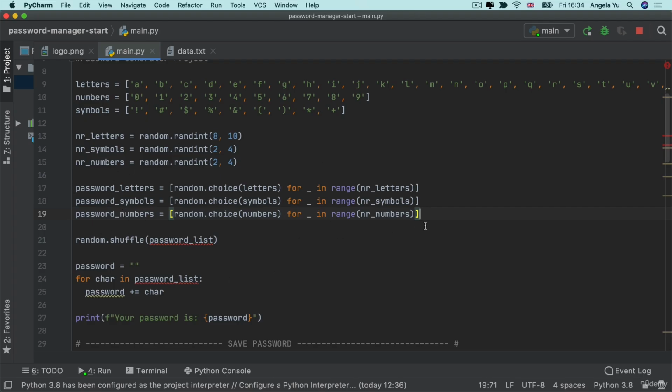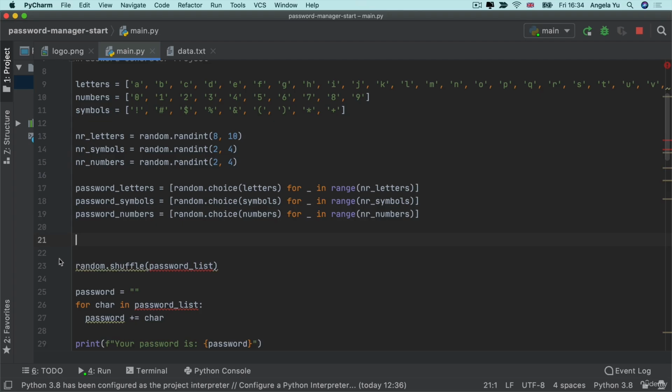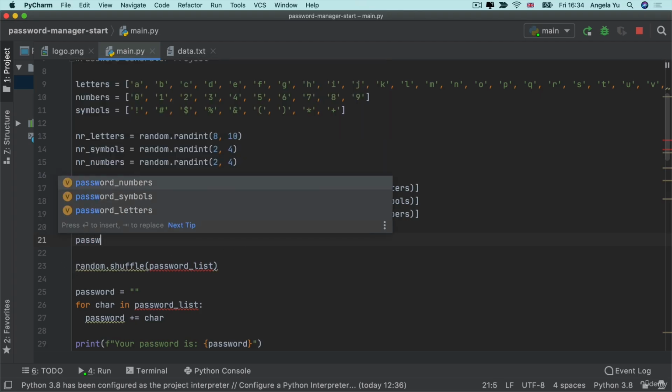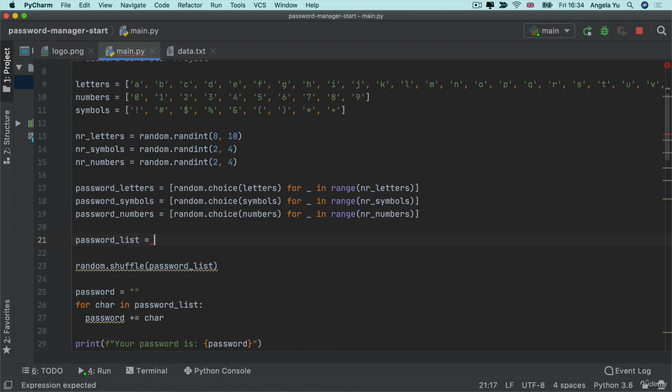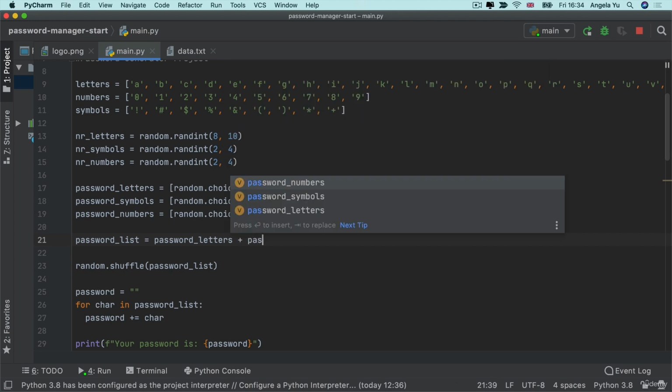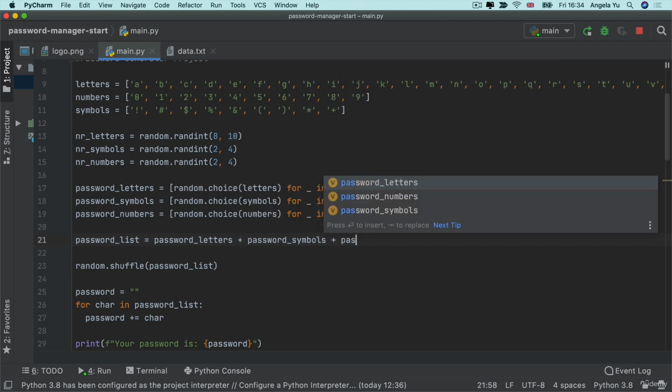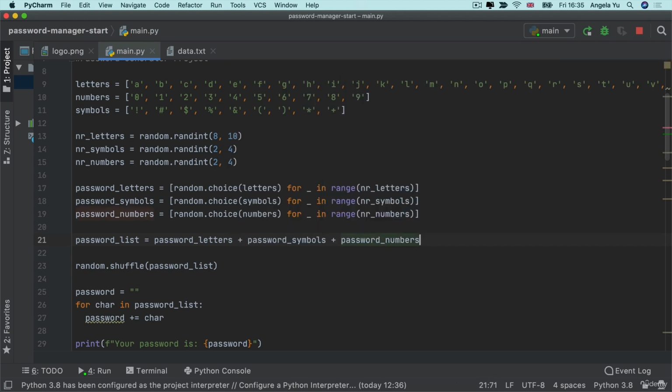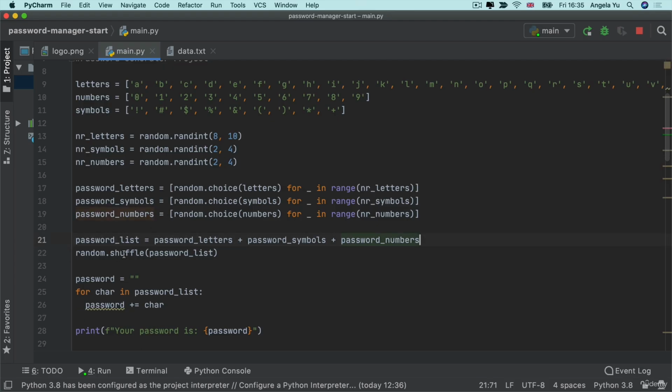Now we want to combine these 3 lists into one list so that we can actually shuffle it. So I'm going to create again this password list, and it's going to be created by adding our password letters to our password symbols and our password numbers. So we're basically adding all these 3 lists together and putting it into one big list, and then we're shuffling it up in order to get the final random list.